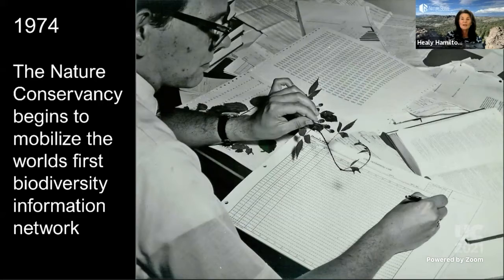So suddenly, conservation scientists are faced with the need to answer some fundamental questions about biodiversity if the Endangered Species Act is going to be properly implemented. Fundamental questions like, how do we know what species in what places are actually at risk? So in 1974, the Nature Conservancy, recognizing this need to discover and document and understand biodiversity at the scale of a nation in order to protect and conserve it.